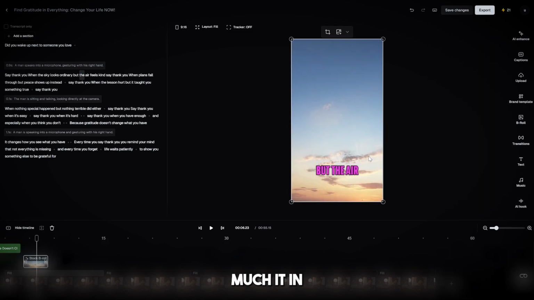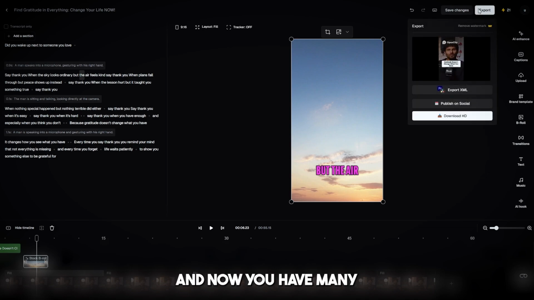So this is pretty much it in terms of the editing, guys. When you're ready to finally export it and you're happy with the result, just click on export in here. And now you have many different options. You can just download the file and upload to YouTube manually. You can also export it as an XML file to Premiere or DaVinci Resolve.